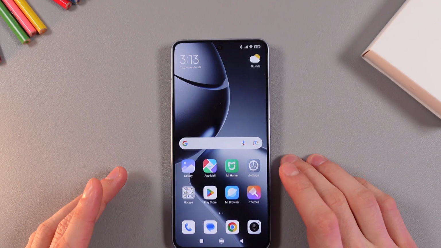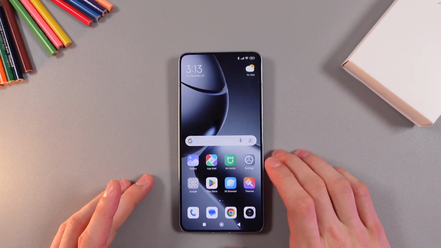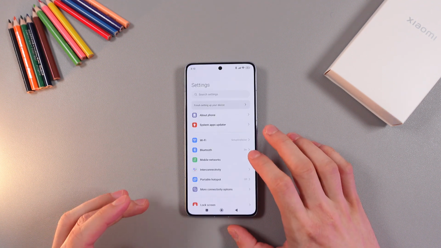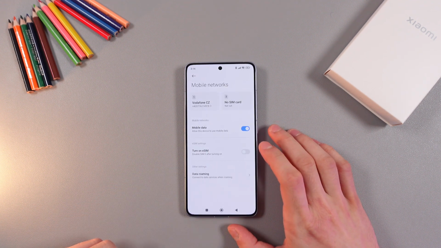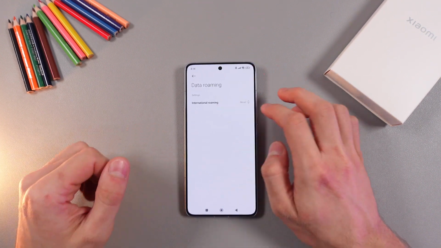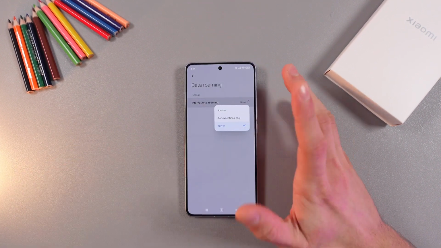Hello everyone, so if you want to turn on your data roaming on your Xiaomi 480 Pro, you have to open up your settings, go down to your mobile networks, and you've got to find your data roaming. Here it is. Choose the International Roaming tab, and here you'll have three variants.